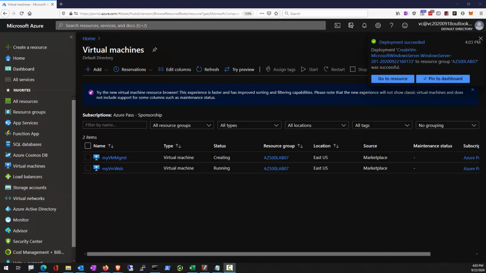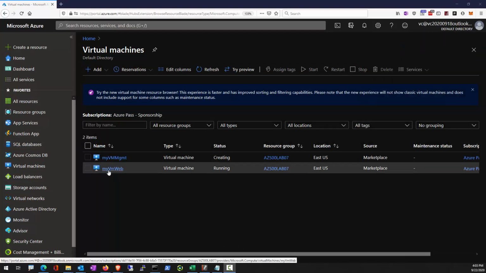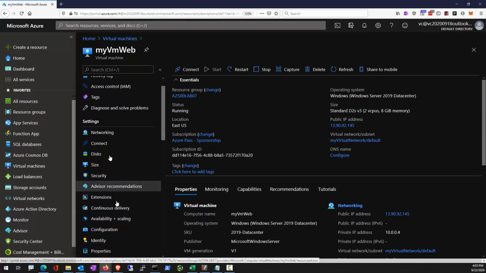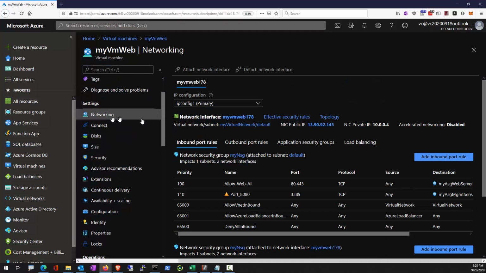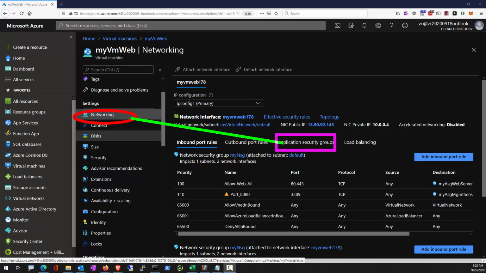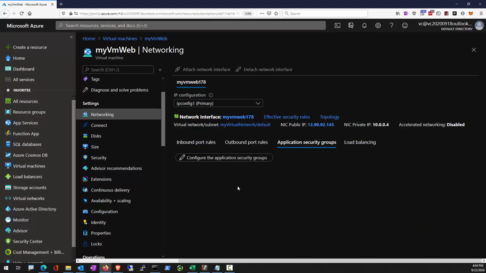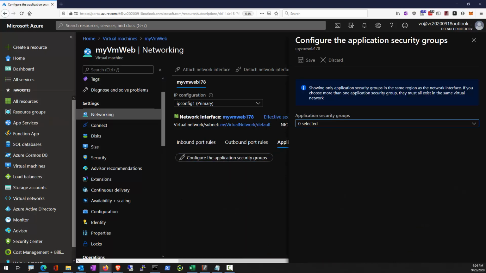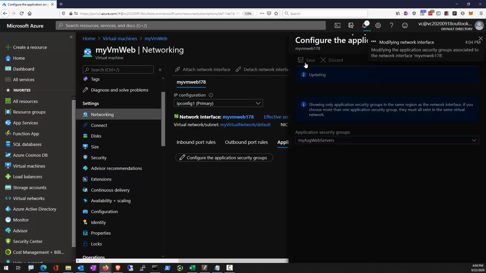All right, when both machines are ready, we're going to start with the VM web. Let's go to the networking. Now we need to make sure that this machine is known as the web ASG. Within the application security group, this is assigned as a web server role. So here, navigate to networking, application security groups. And this will be associated with the web. Now we're going to head over to the next machine.